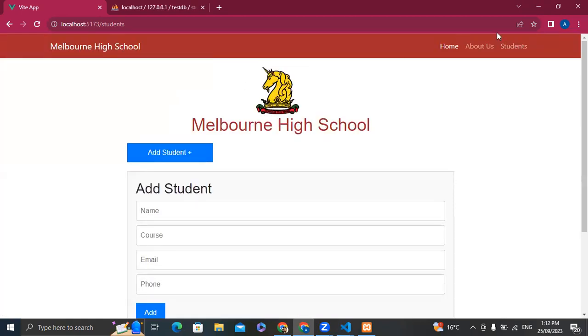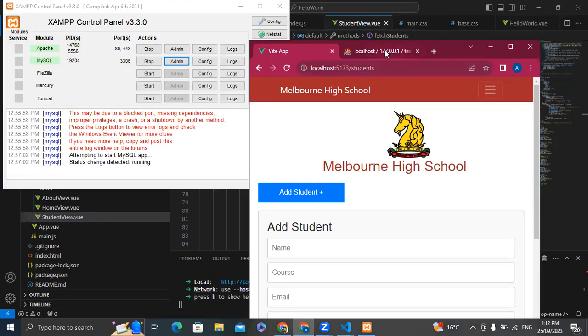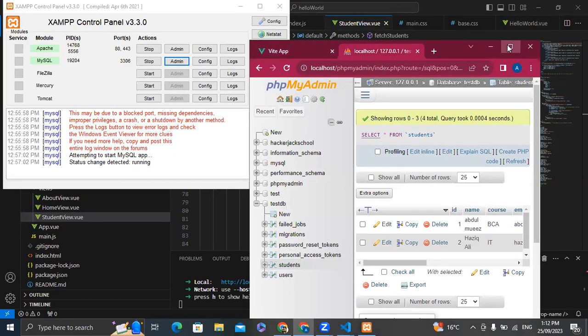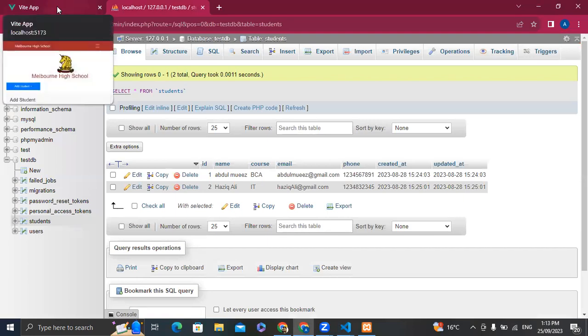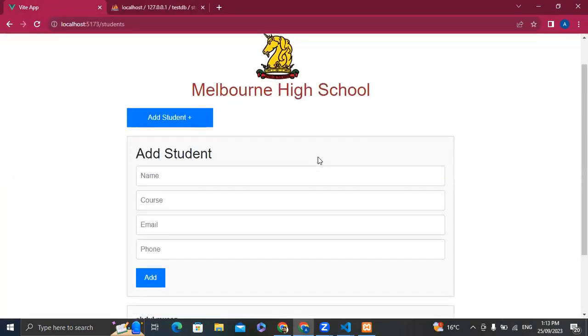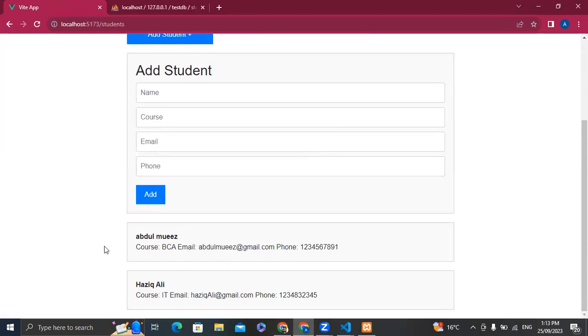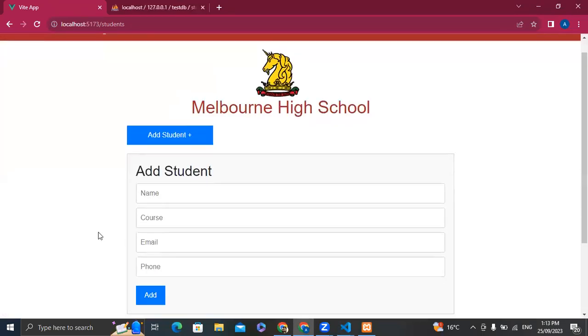Before I enter the new students, I want to show you the database. This is the database testdb, which was created by me, and this is the student table. As you can see, it contains only two records, Abdul Muiz and Haziq Ali. We will update this table using our UI from here, and it is also being shown here, as it is being fetched from our database.